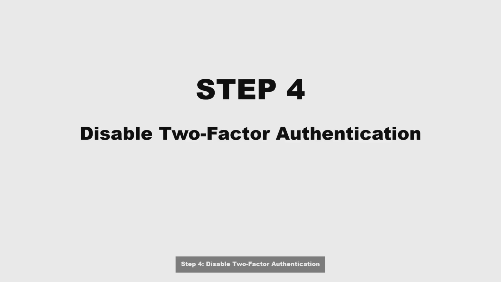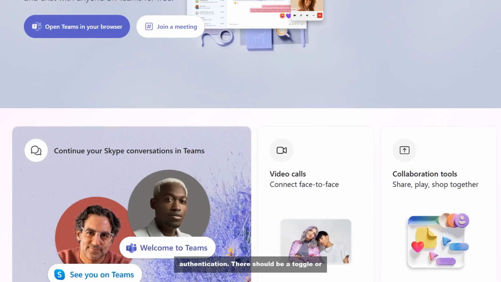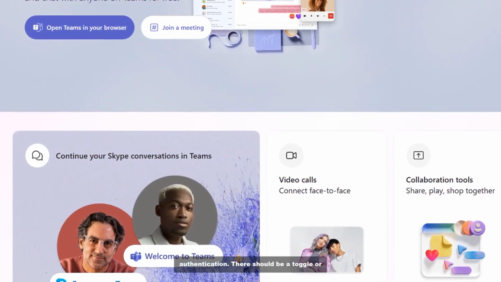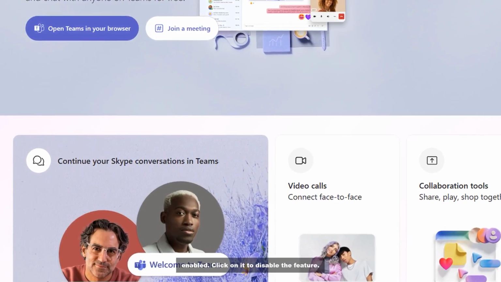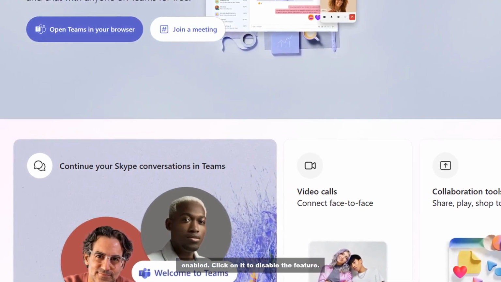Step 4. Disable two-factor authentication. Find the option for two-factor authentication. There should be a toggle or checkbox that indicates whether it is enabled. Click on it to disable the feature.